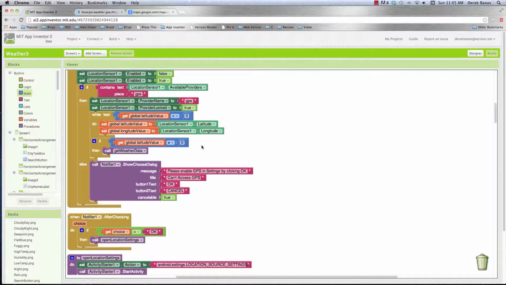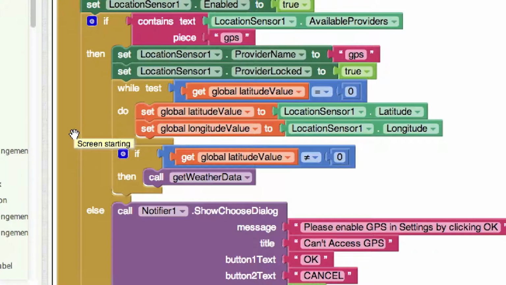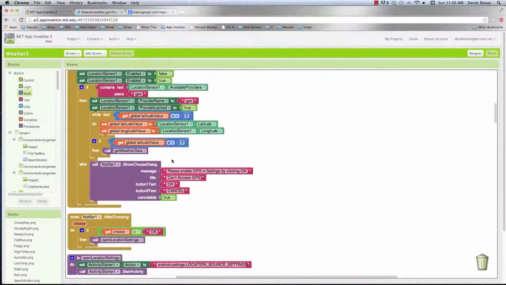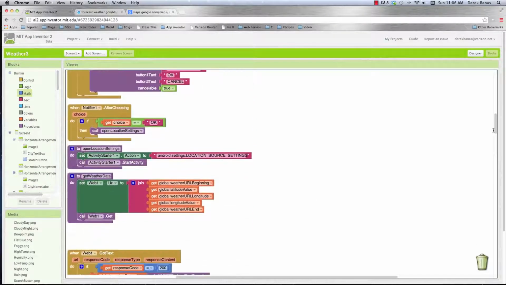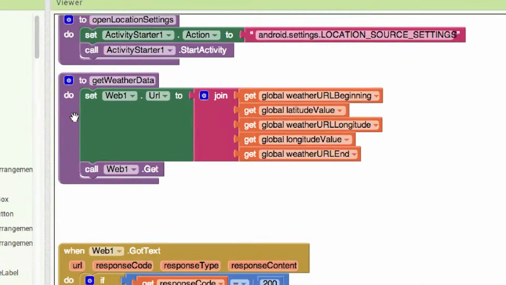Okay, so that guarantees when the app opens up, as long as the GPS is open and set for us to be able to use, that it is going to pop up proper latitude and longitude and weather information based off the person's current location. So that's fixed. So now what we want to do is fix the weather data procedure that we have. So let's just cycle down through this. And there you can see get weather data is right here.